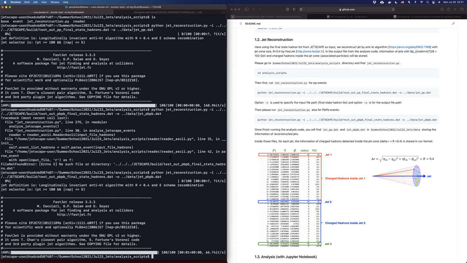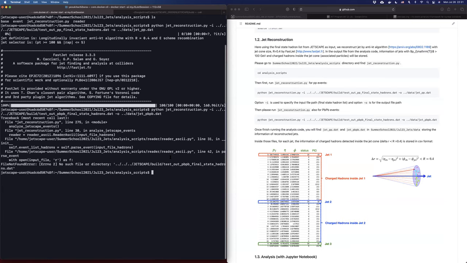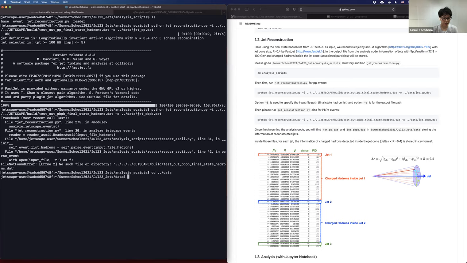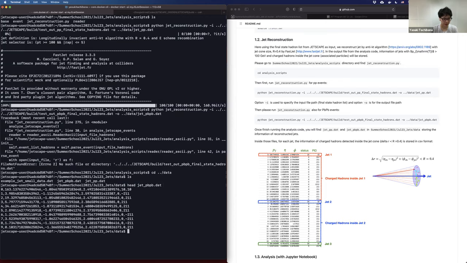Okay, so then the output files from this JET reconstruction code can be found in the data folder inside the July 23rd JET folder. You should find these two output files, jetlilith.dat and jetpp.dat. For example, inside the Lilith case, you can find this data.